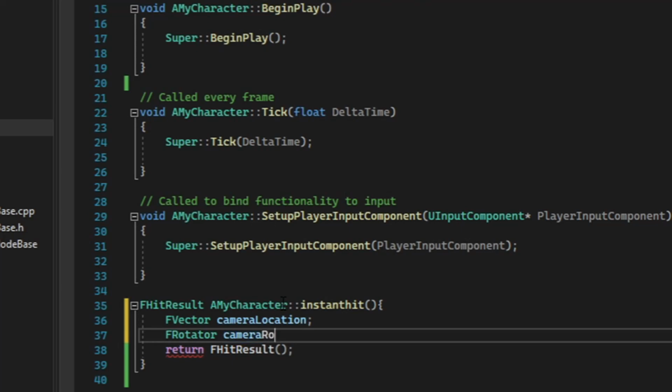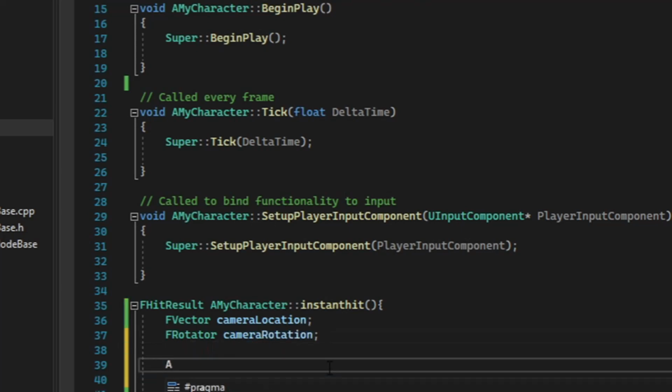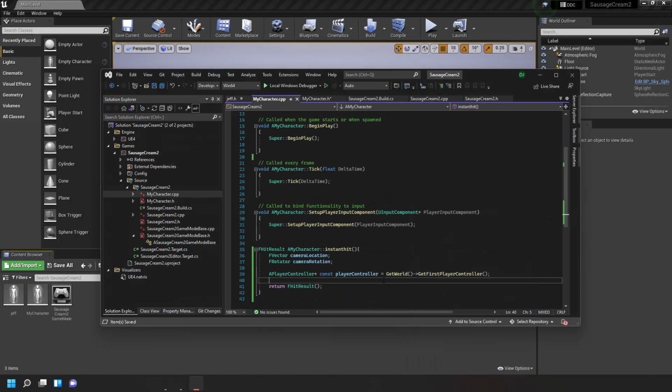Rotator. I guess, he hasn't said yet, but I guess what this will do is find the camera rotation. Camera rotation. A player controller. Oh, we're meant to have a little star. Hold on. Right, so a pointer controller, little star, constant, player controller, get world. Again, he's not explaining what he's doing, which I do find annoying. Now I don't actually know what this does, which is the annoying thing. But I think this is like getting the controller, and then when you press a certain button, this happens.